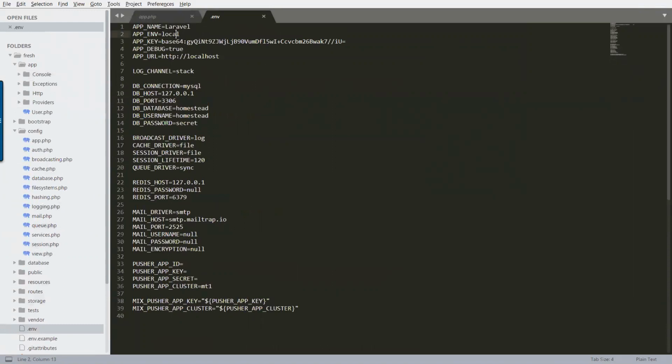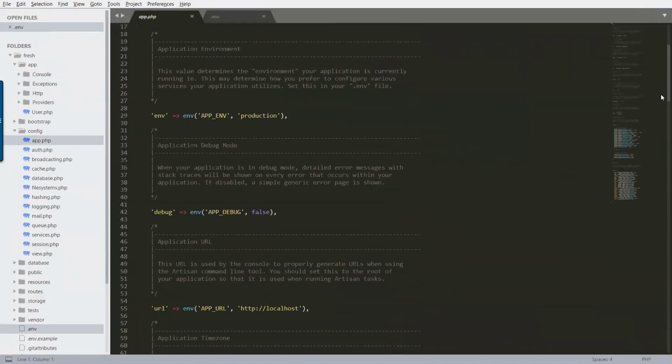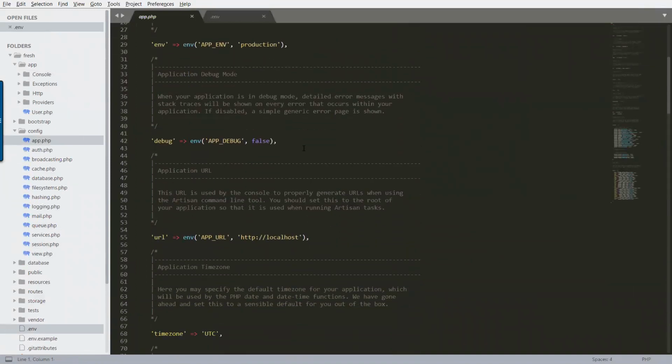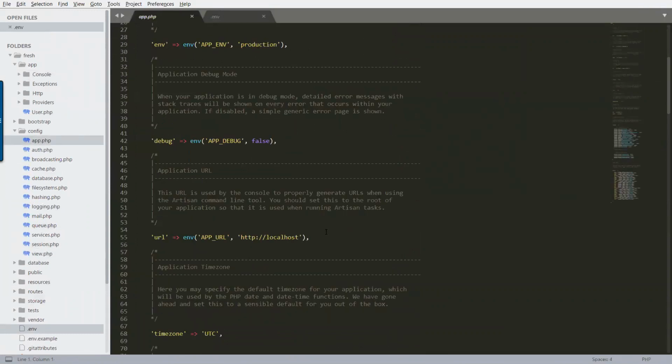If you are in production, you may live your application, and you may change the debug to false in production as well. So it's local, and we can set it in our environment file. Debug is false, so it will get the value from our environment file.